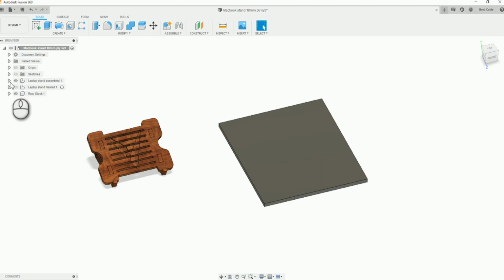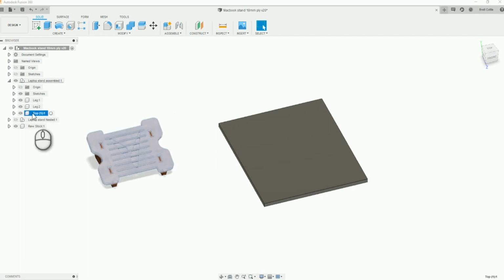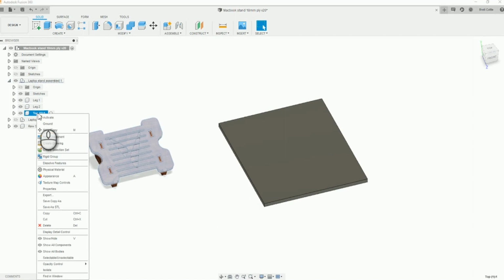So the way to do that is to come up to the original design, laptop stand, and select the drop down. To start with, I'm going to lay down the top. So I'm going to go down to the top here, right click, and go down to copy.